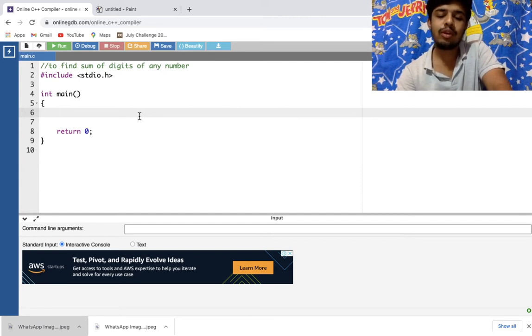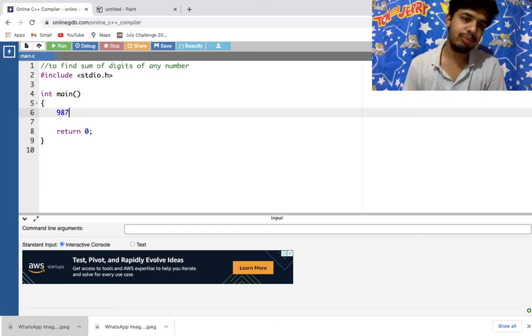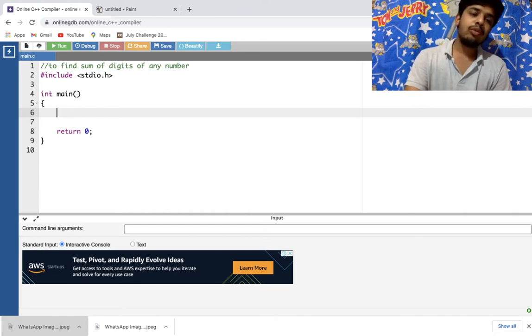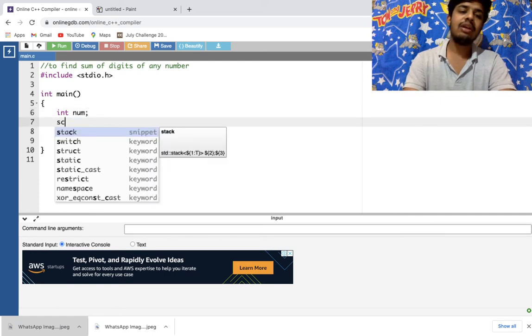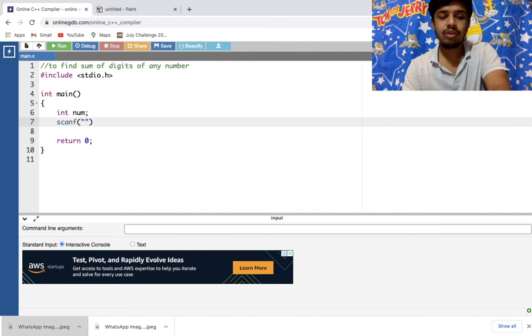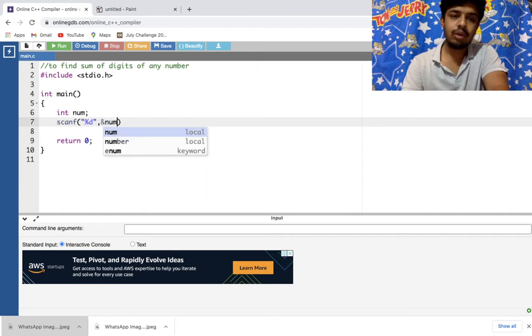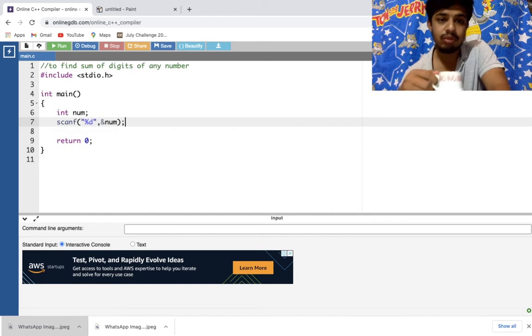What we have to do is, like, it's a number 987. We have to find the sum of digits of this number. So first I am defining that number as an integer and scanning it from the user using the scanf function. Because it's an integer, I am writing %d and passing the address of num. So using this, I am just scanning the number from the user.